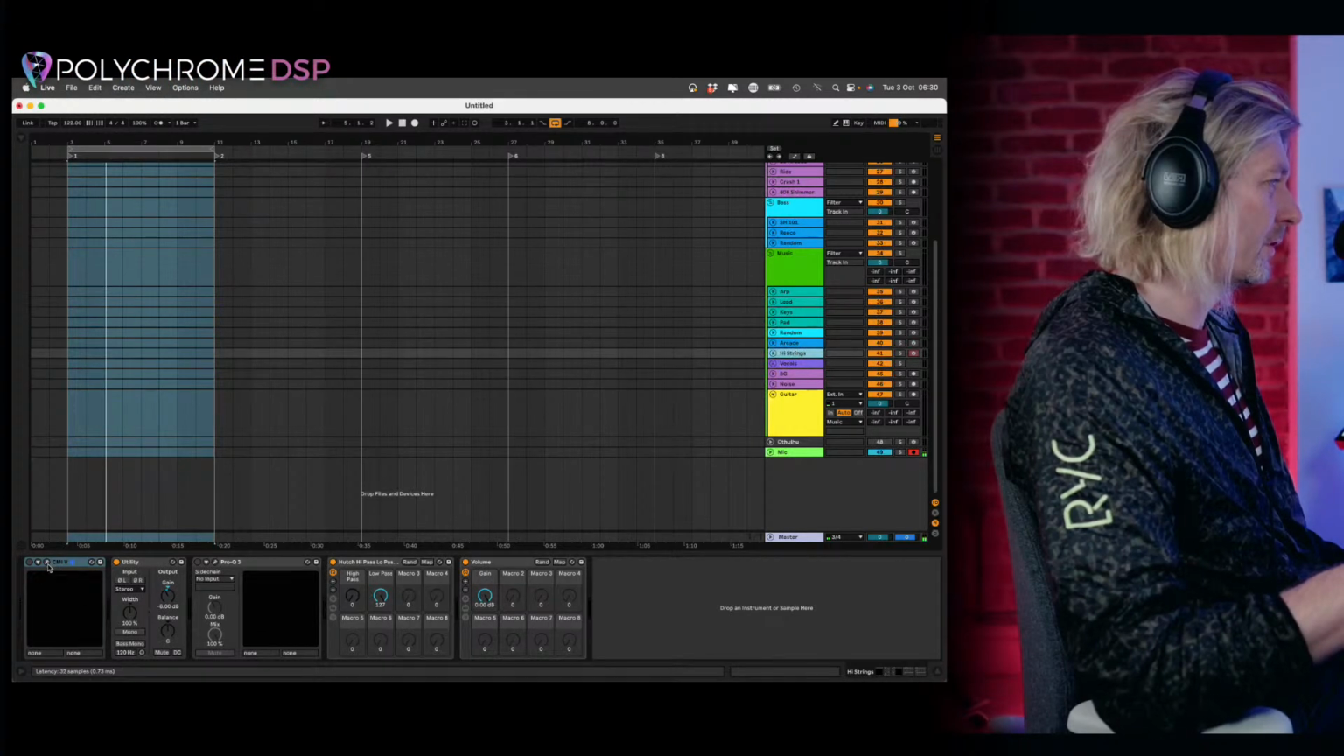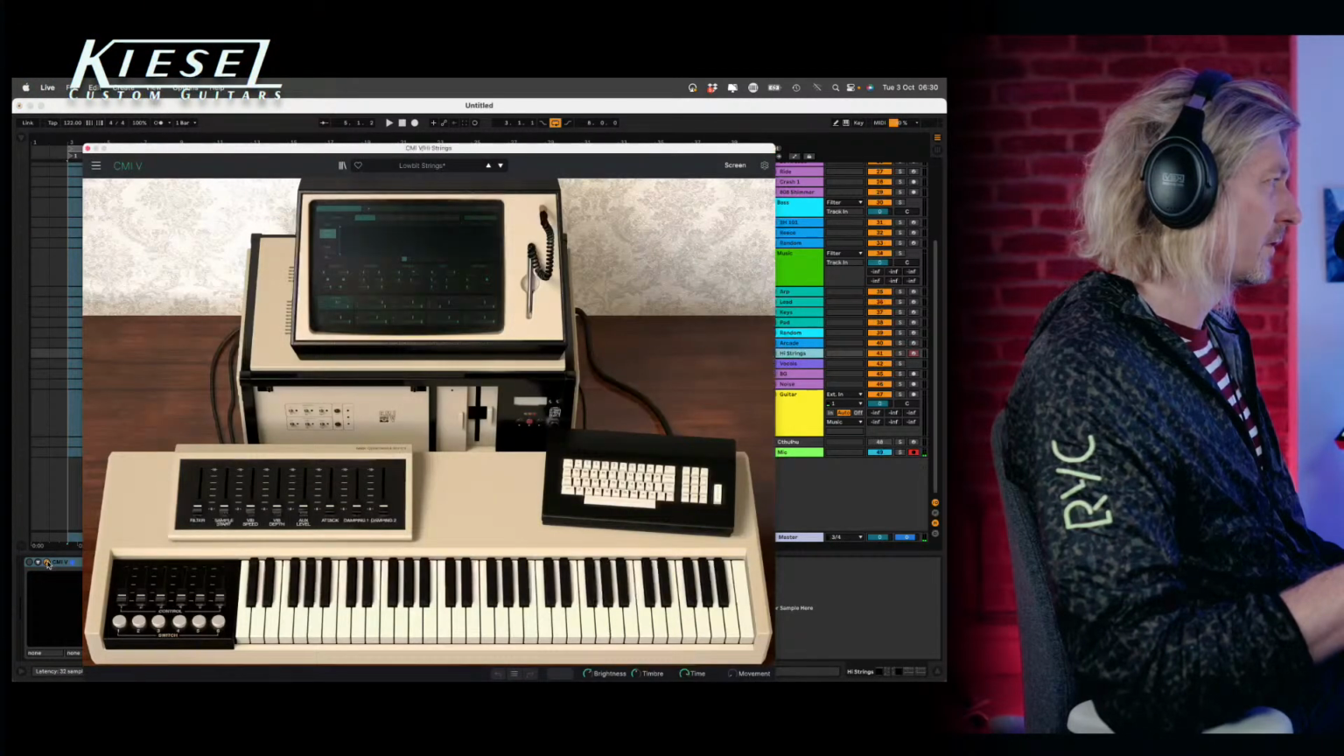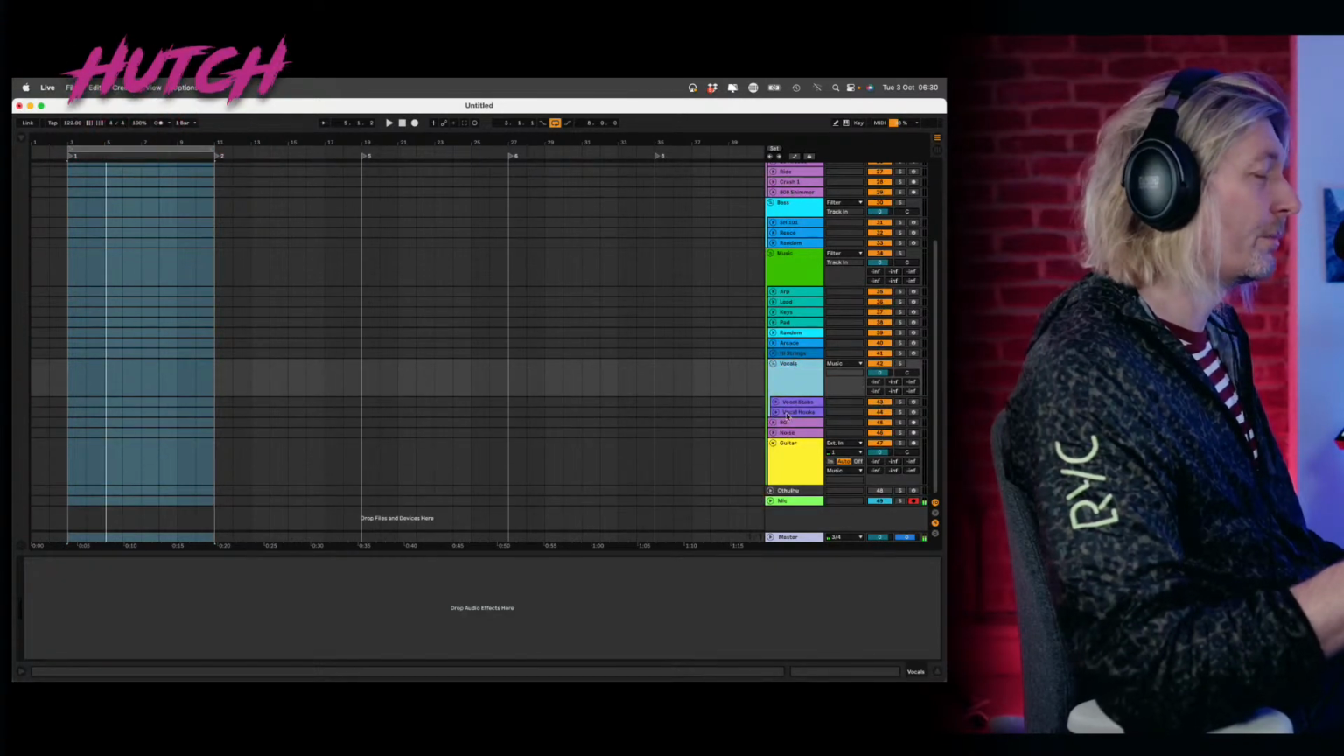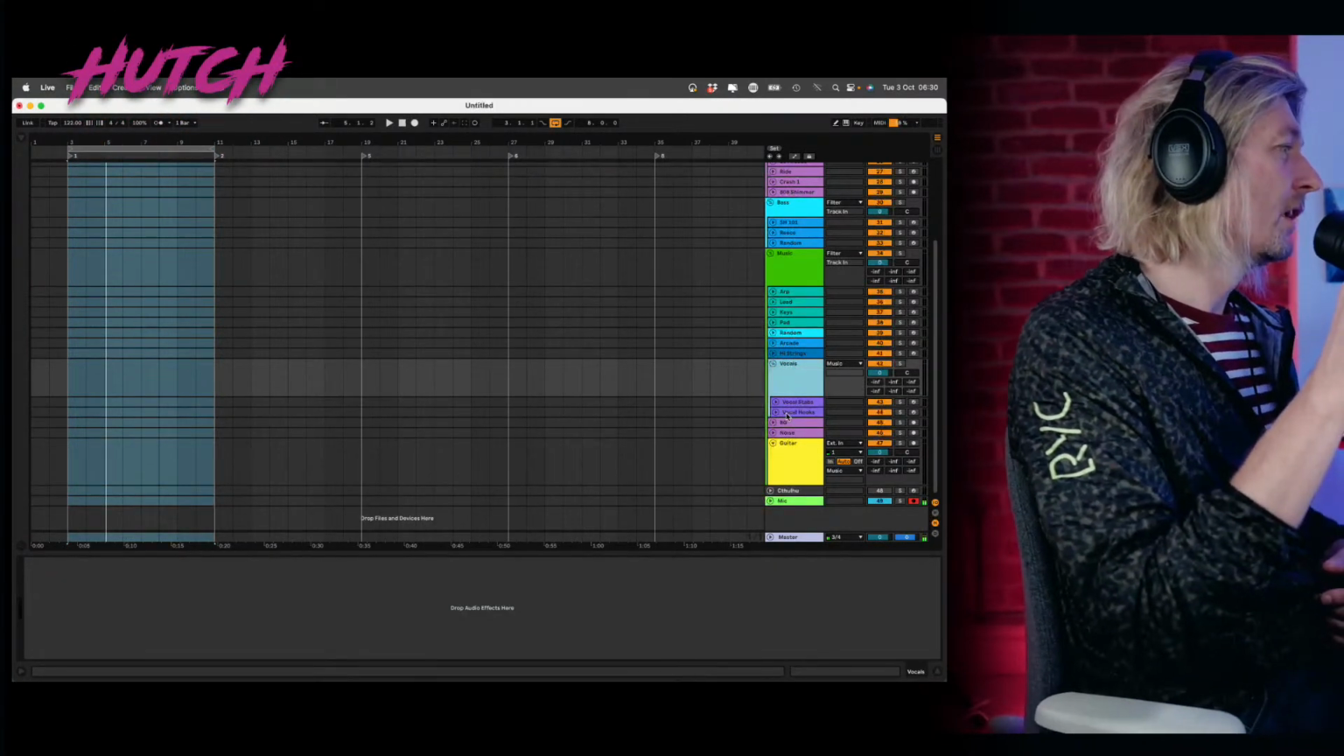What's that sound? It's a Fairlight. Wow. Imagine if I had the hardware version of that. I wouldn't be able to fit it in the cupboard when I didn't use it.